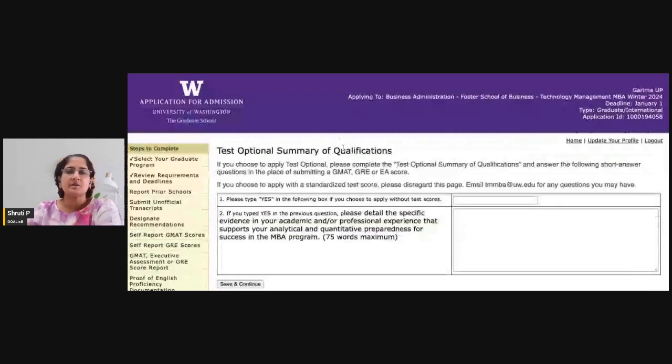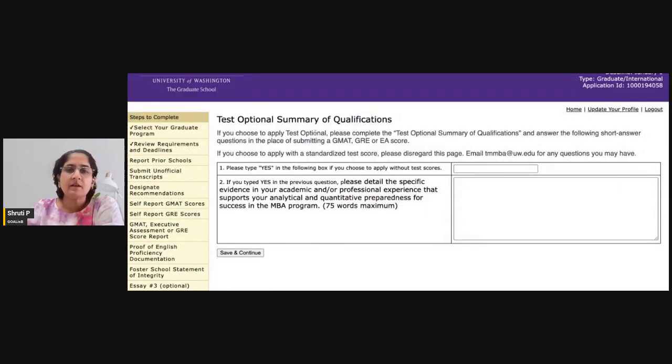Next comes the test optional summary of qualification. If you are applying without submitting your GMAT, GRE, or the executive assessment score, this is where you need to fill the remaining information. Type yes over here just to confirm that you are choosing to apply without submitting test scores. And then you add in the next section, in 75 words, how your work experience or your academic pursuits support your analytical and quantitative skills. You can add it in around 75 words. So you have to be really precise as to what you want to say in this particular section.